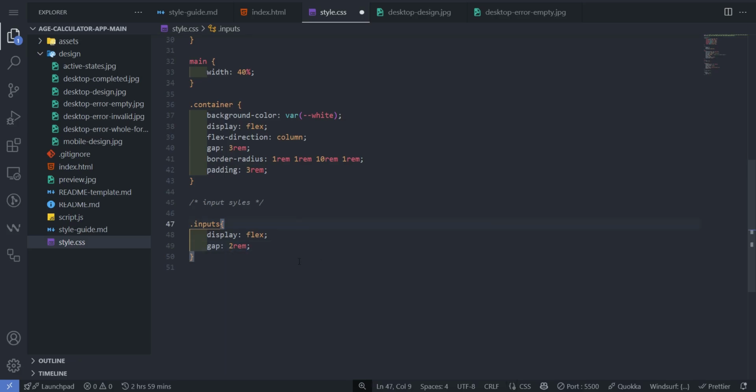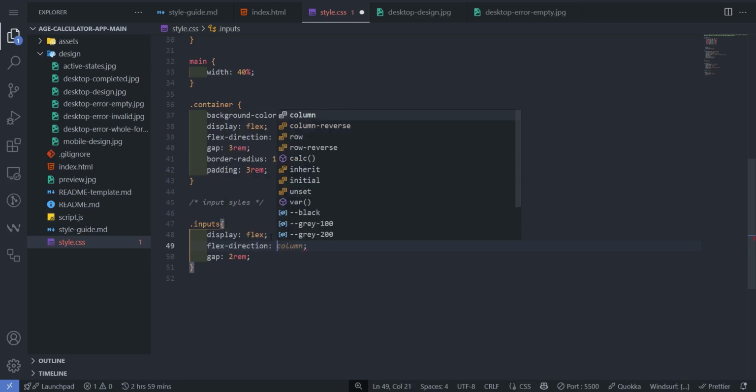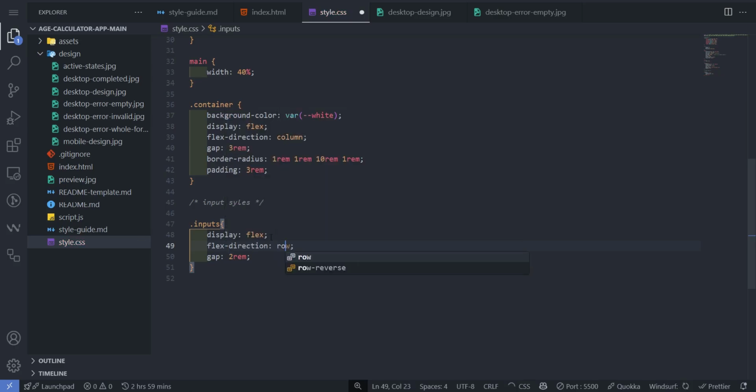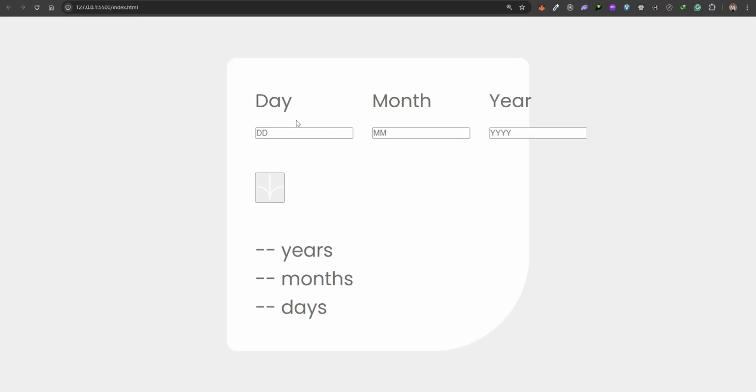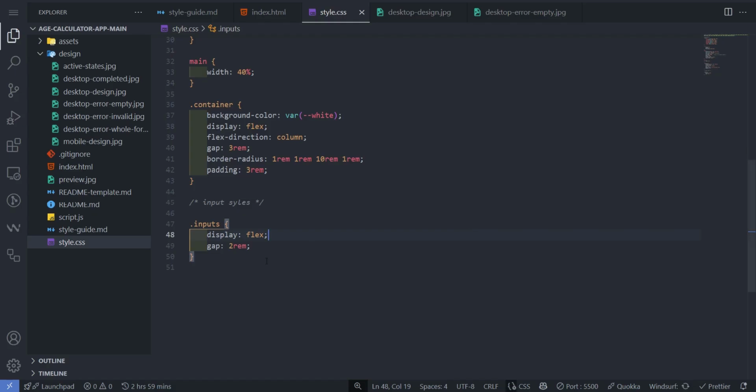By default, the default direction of flex is row. So we don't need to come here and say flex direction row again. You understand? Because that's the default. So we are just going to remove it. If I save this, you see that it's currently moving out of the frame, but we are going to fix that in a few minutes.